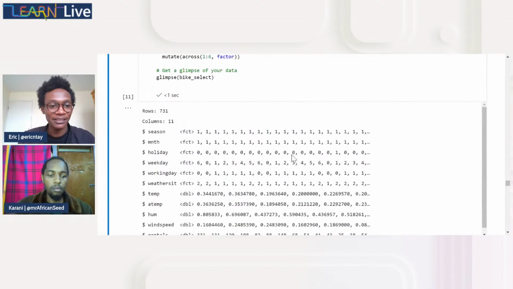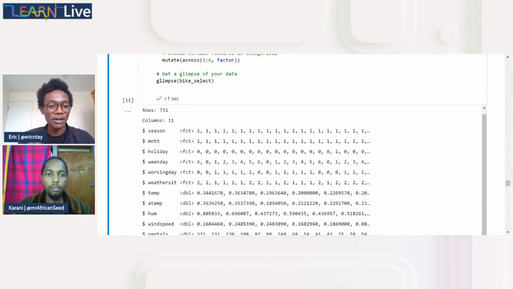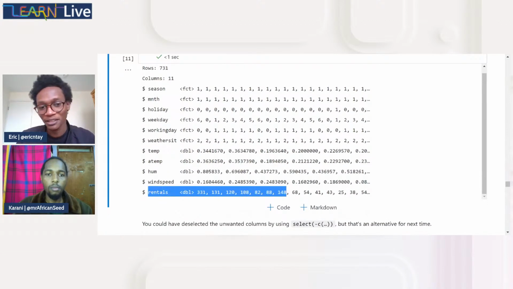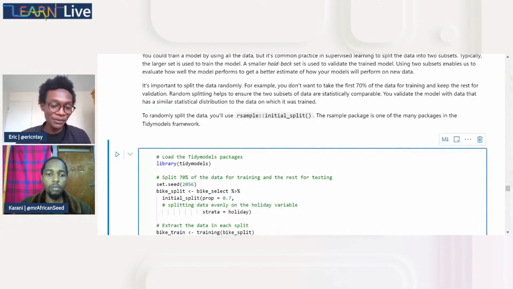As Karani said, this just gives us the total number of rows, total number of columns, the type of our variables, and what will be predicted, which is the rentals. So perfect. Time to start modeling. Karani put this really well, that after exploratory data analysis, we'll be doing some data budgeting.